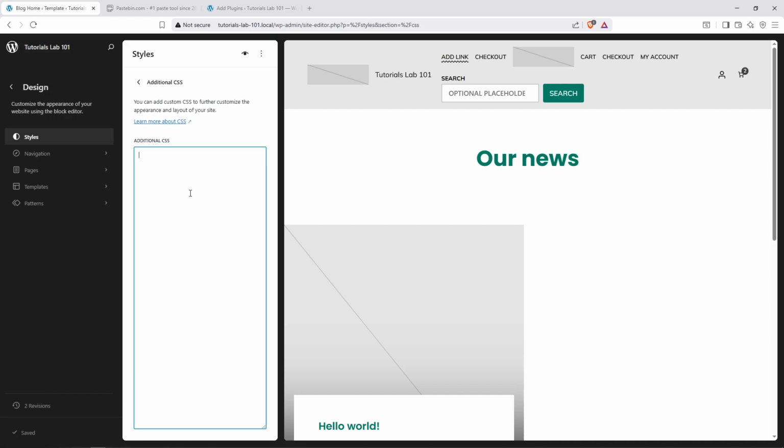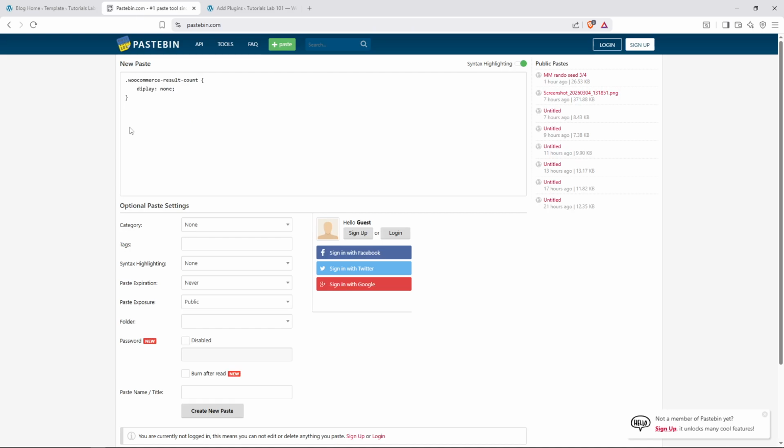You're now in the code editor where we can input custom CSS. Here's where we'll actually remove or hide the products count from WooCommerce. I'll be flashing a line of code on screen that you need to paste into this editor. Feel free to pause the video to copy the code accurately.